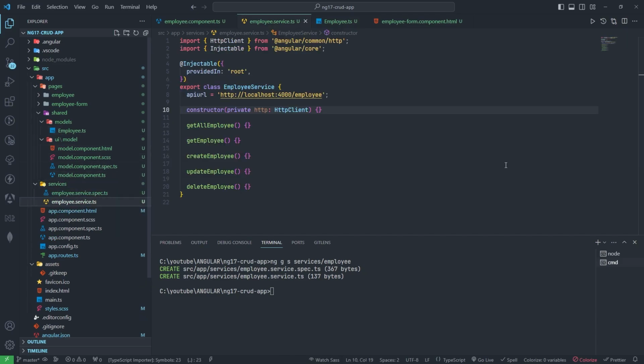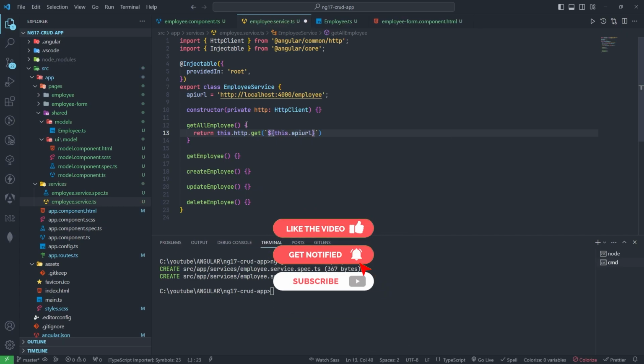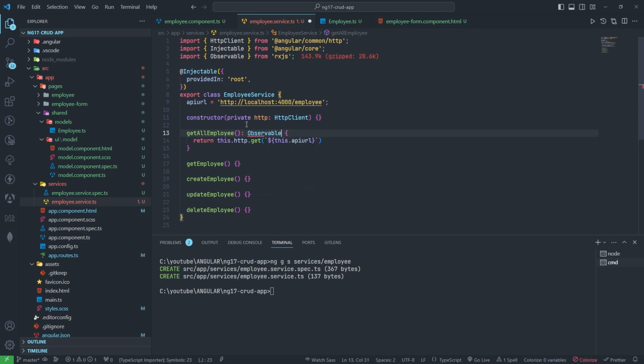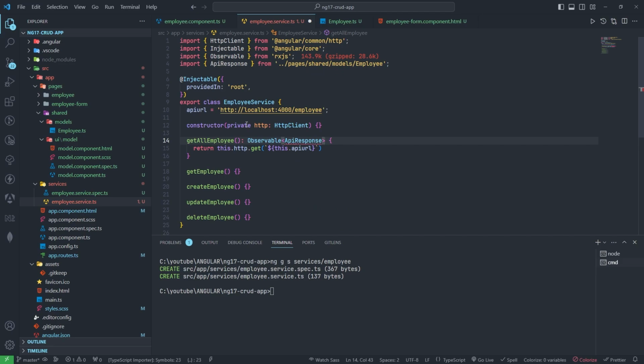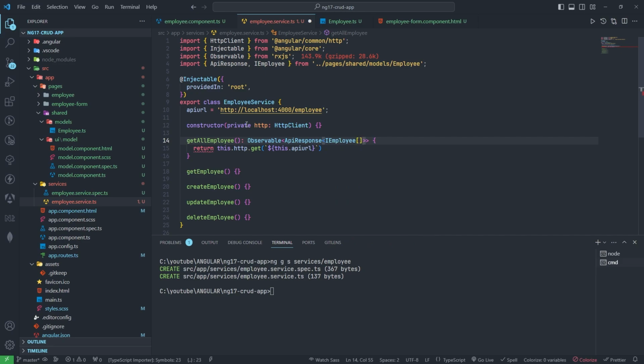Now in the services we need to add all the things. Just like return, we need to add the HTTP get call here, and yes, the API URL, right? We need to add the Observable also here, and we need to define the type ApiResponse of IEmployee, that will be an array. So the same thing I need to provide here. Okay, fine.